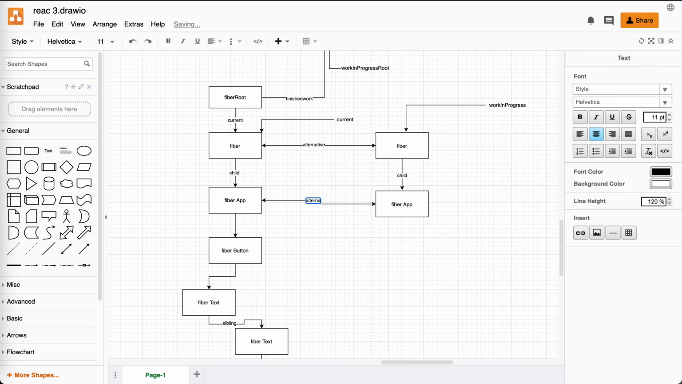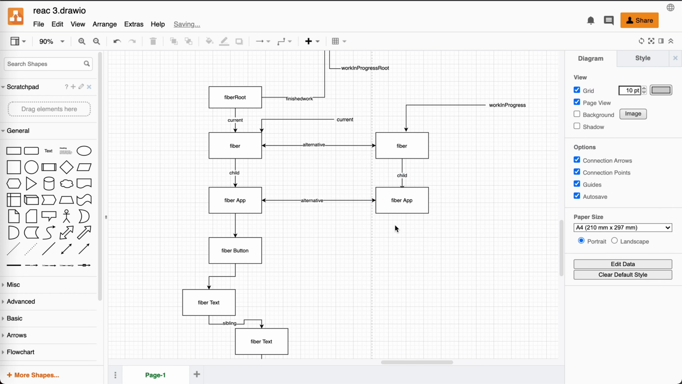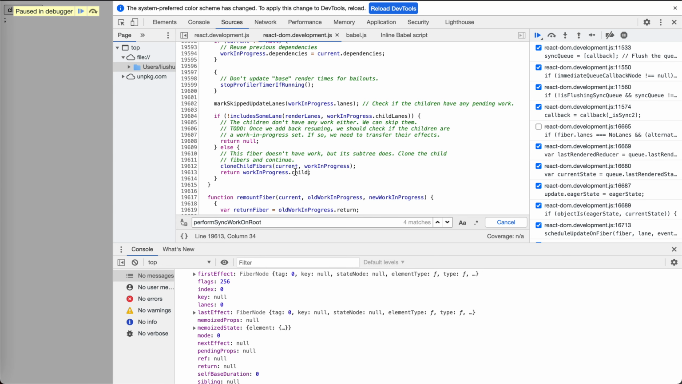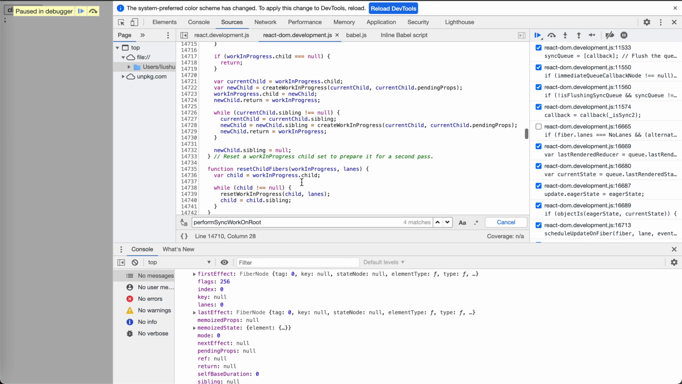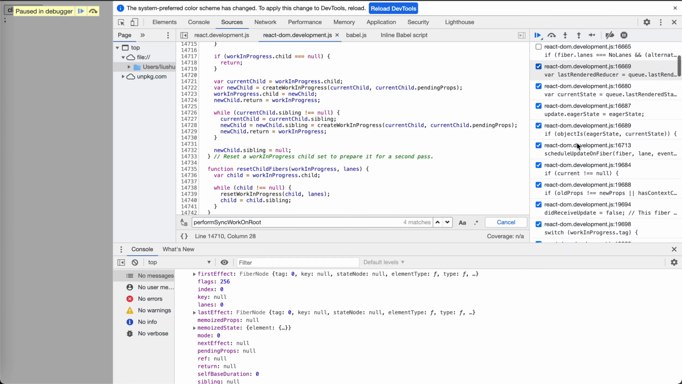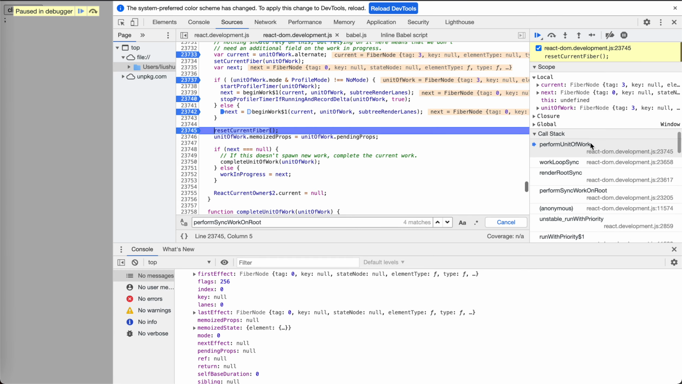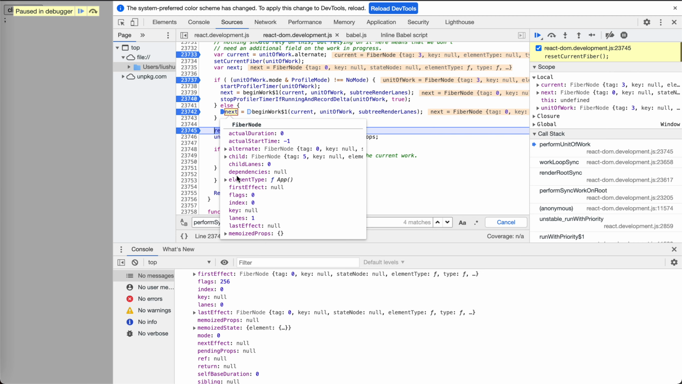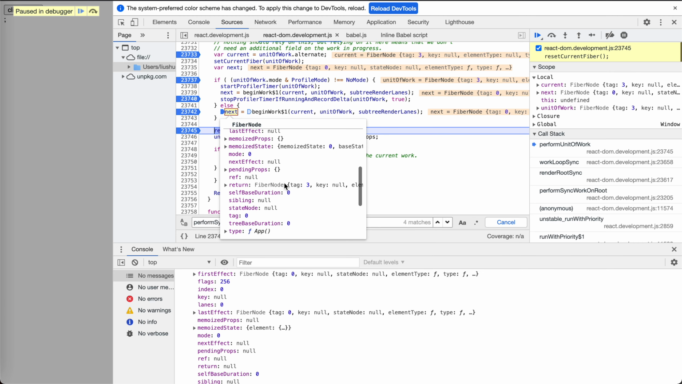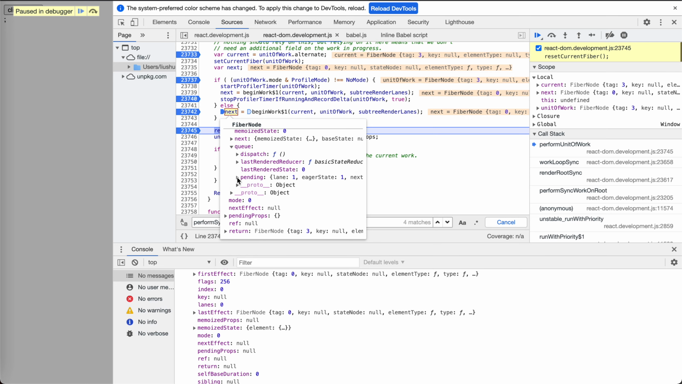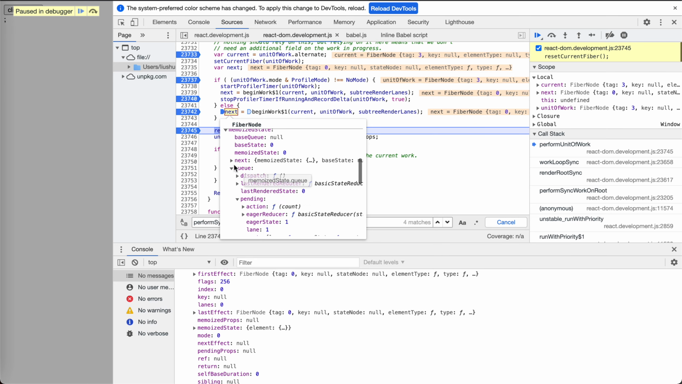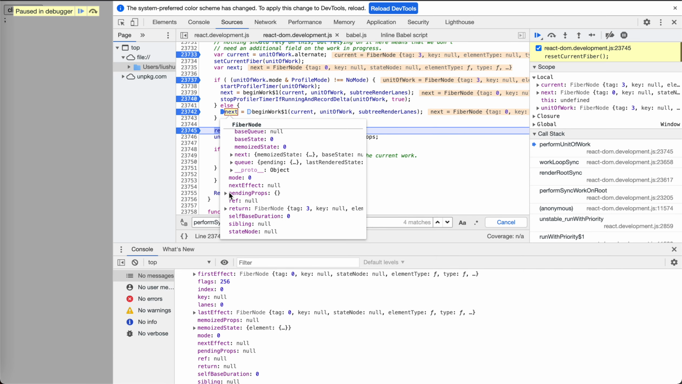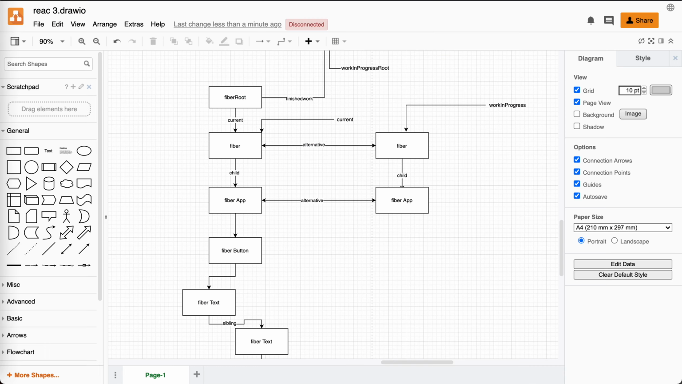Of course, these two have the relationship of alternate. We have this fiber app. So that's the clone fibers. This is it: pending props, working props. Now where we stop, just stop here. Next, we can see that the element type is app. Memoized state, the queue, pending, eager state, pending props. Return. Yeah, so this is it.